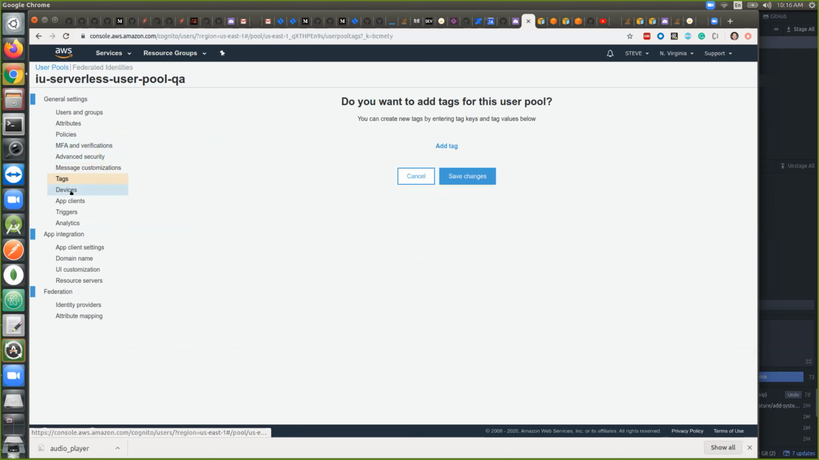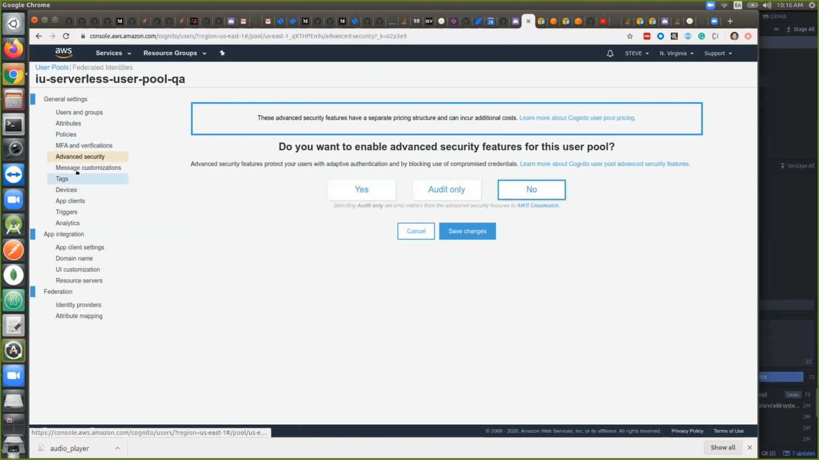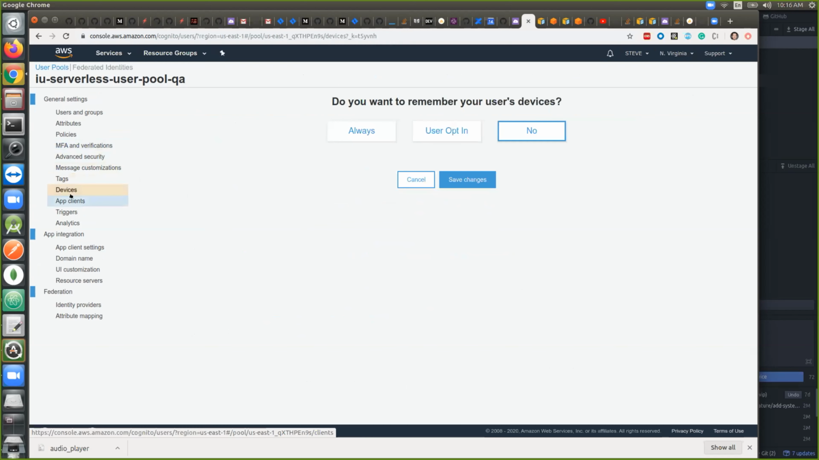Basically, for the advanced security, no, just choose the default. For devices, do you want to remember your device? No. But we can choose always if you want. Do you want to remember user's device, right?